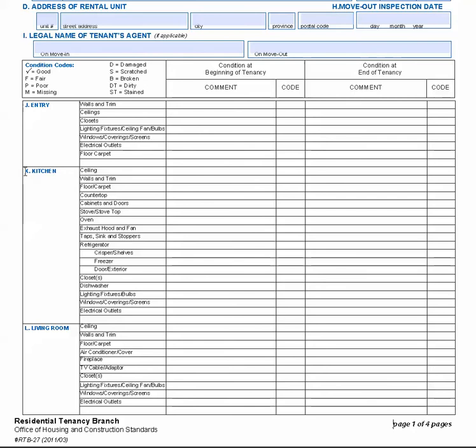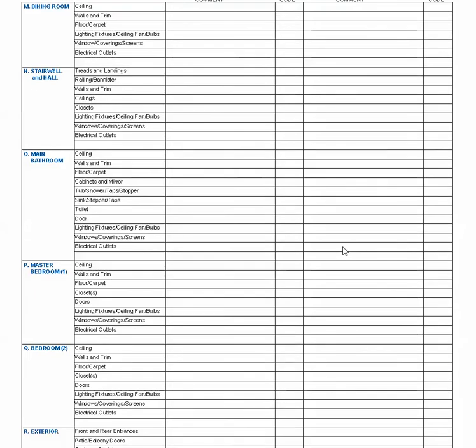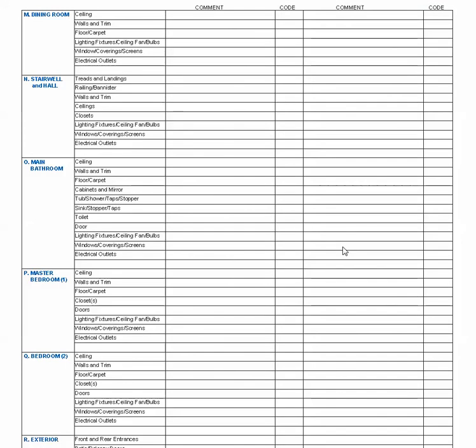Then what we have is the kitchen right over here. So we go through all the stuff and we put a comment if there's a scratch, or where it's scratched, or what damage is there before the tenant moves in, and what code it is. It's important that you fill in the comment and the code. Not filling this out makes you, the caretaker, liable, and you can be sued for not doing the job that is required of you. So just do this. It's so easy. The paperwork's so simple.